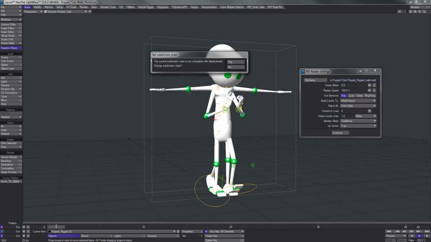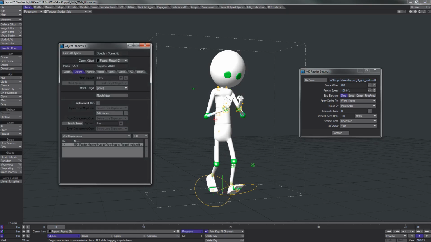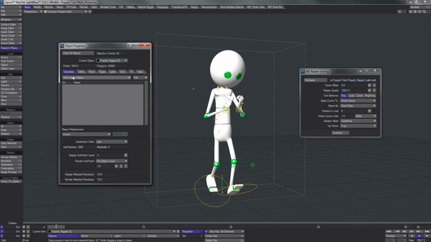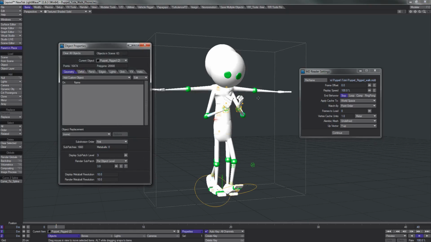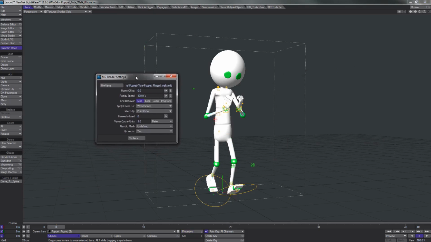Now it's going to prompt us to set the subdivision order to last, and we hit OK. Just so you know what that is, if I hit the properties and go to geometry, where it says subdivision order, if I set it to first, you can notice our character goes to its default position. So we need to set it to last. Now let's just take a look at a few of these settings.